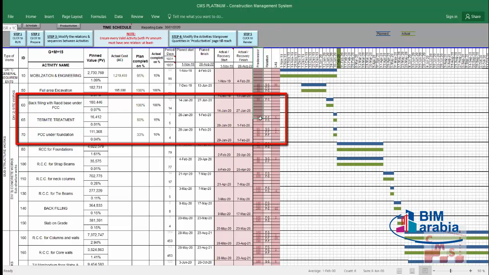So what will we fill in the predecessor, what are the relations, and what is the lag? In the predecessor, we have to insert the activities which are predecessors for this specified activity. For example, this BCC, which is number 70, has predecessor activities. This activity depends on them. The BCC under foundation, of course, depends on the anti-termite and the backfilling. We cannot do BCC without anti-termite and without backfilling before the BCC. It's a hard logic relation. That means activity number 70 has a hard logic relation with activity number 60 and 65. What kind of relation is this?